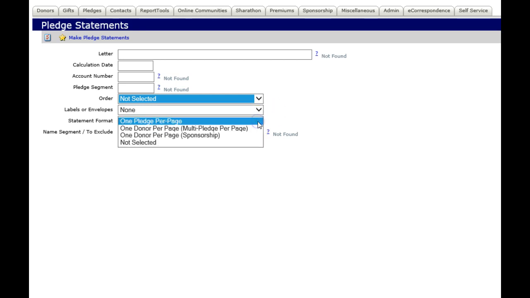There are three statement formats to choose from. One pledge per page. If a donor has more than one pledge, Denari will produce more than one page, with each pledge on its own page. The multi-pledge per page allows you to print all of the pledges on one page if that donor has more than one pledge. And then finally, the one donor per page sponsorship. This is just like multi per page, but it adds some sponsorship fields.